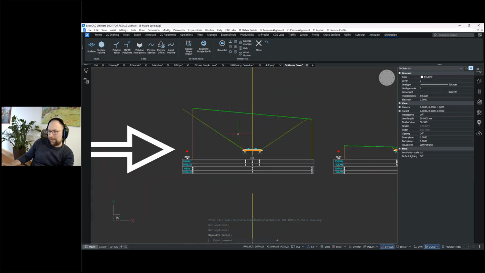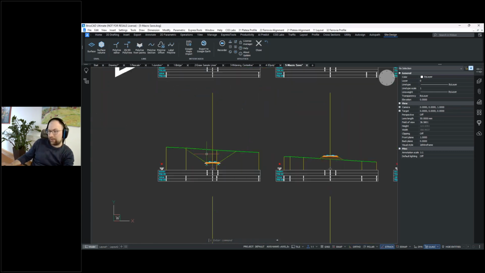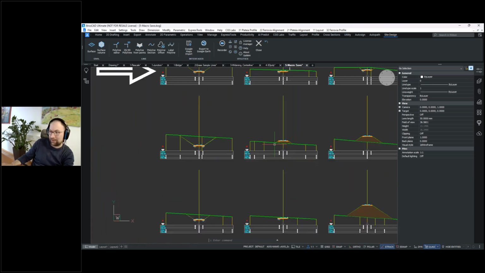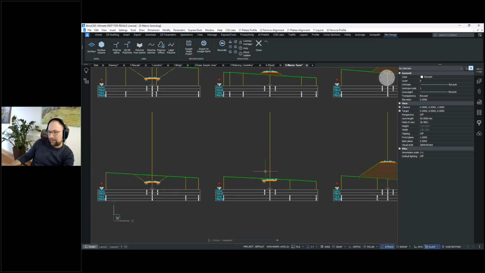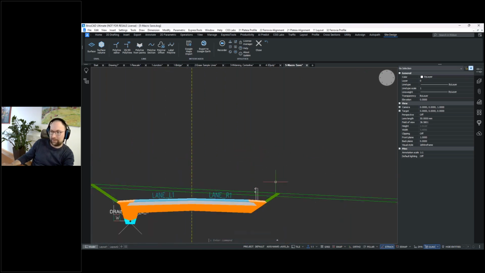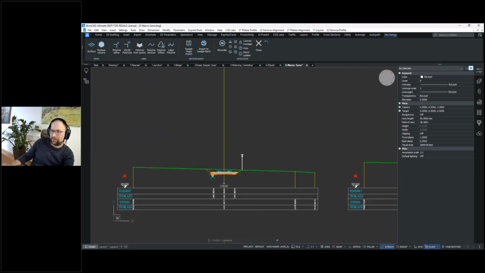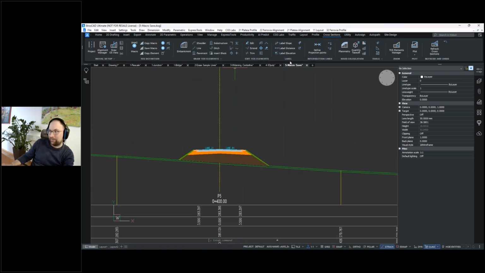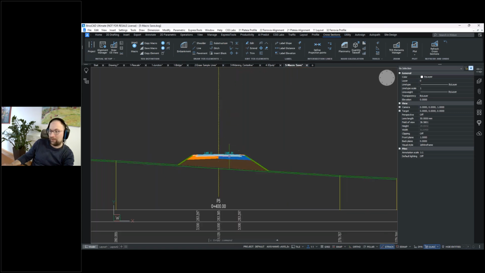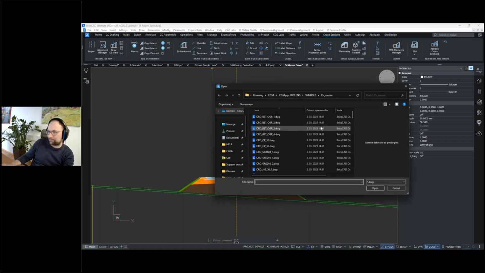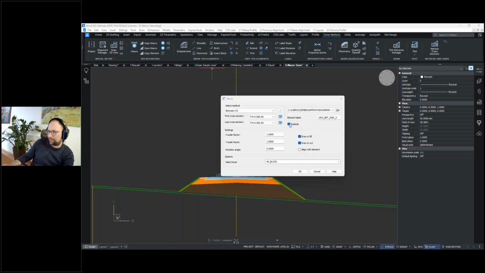So here I have nine cross sections with their own macro definitions, so all the elements and the hatches and stuff like that. And then there are some that are a bit different, so they have a block for, I don't know, the street light or something like that. We can also add some new one, for example, only on this cross section. So I will just use another block here. Maybe something like this.